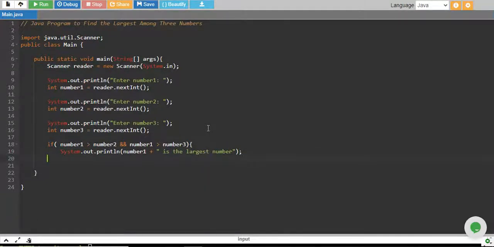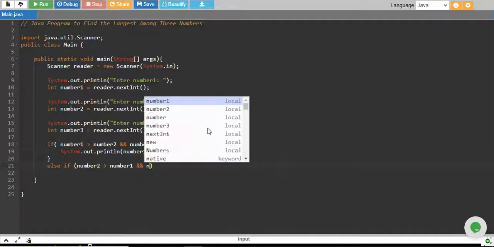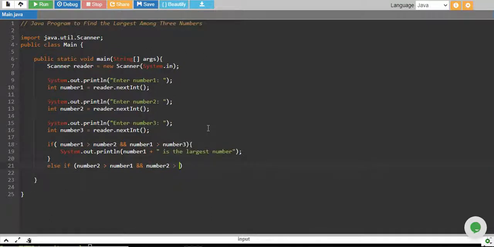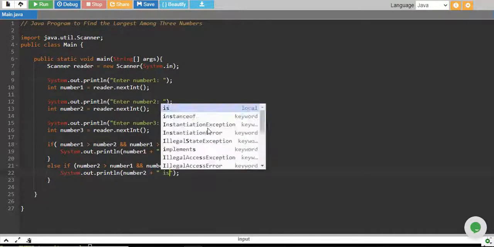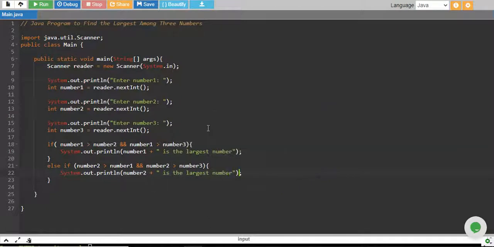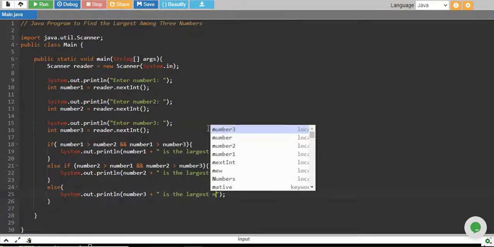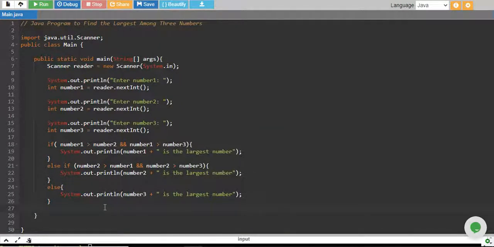Else if number2 is greater than number1 and number2 is greater than number3 as well, then we print that number2 is the largest number. And if both of these conditions are not true, then it is obvious that number3 will be the largest number. Okay, so let's run and see.